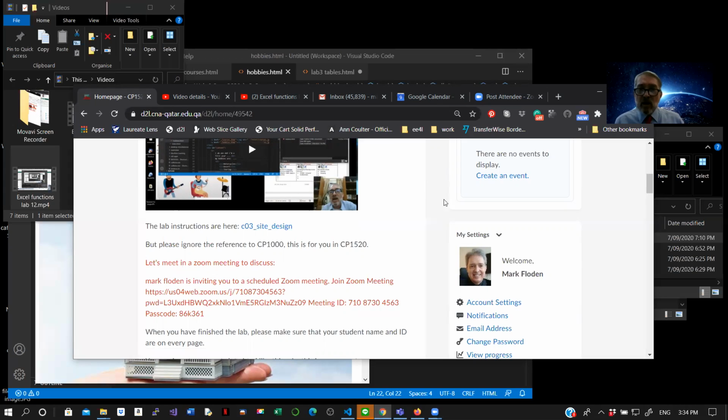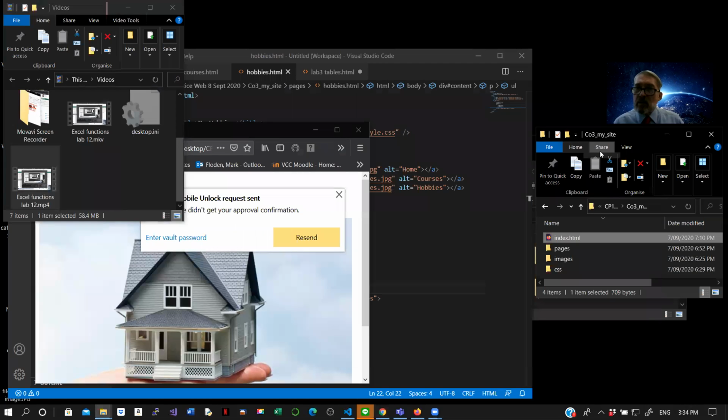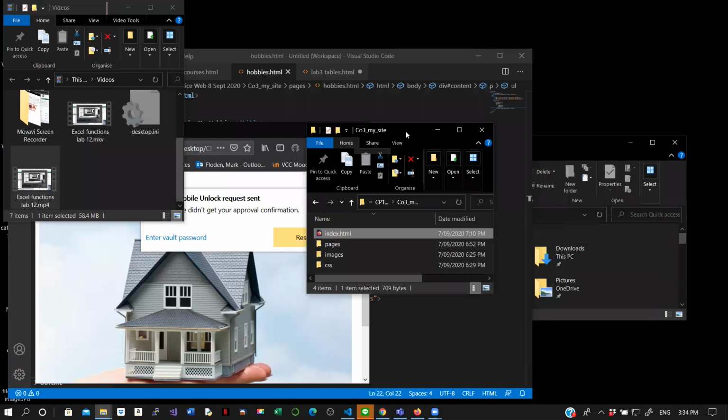So the idea for today really is to look at this idea of a website. What we've got here is a folder. You're supposed to make a folder like this. So we make a folder and we put a web page in it, and we put index.html. Index.html is going to be our home page.